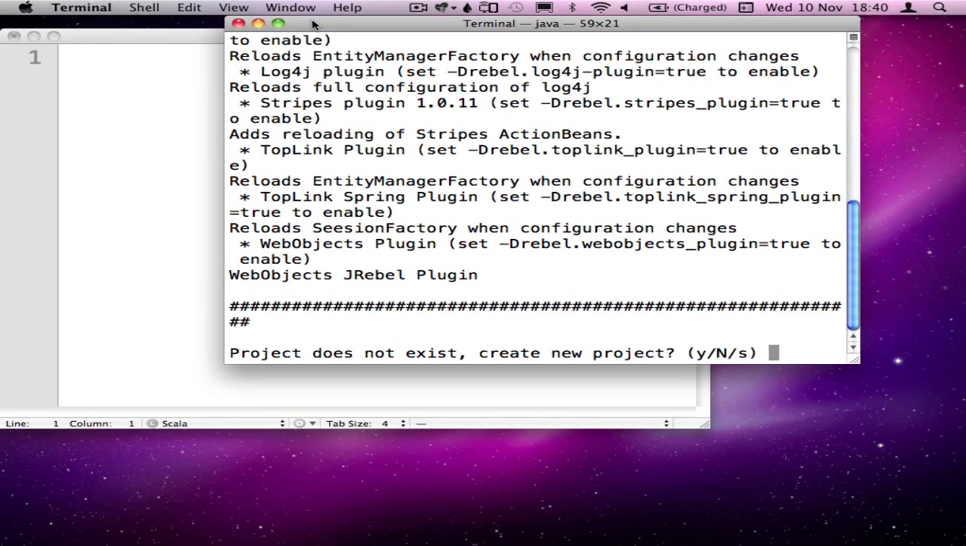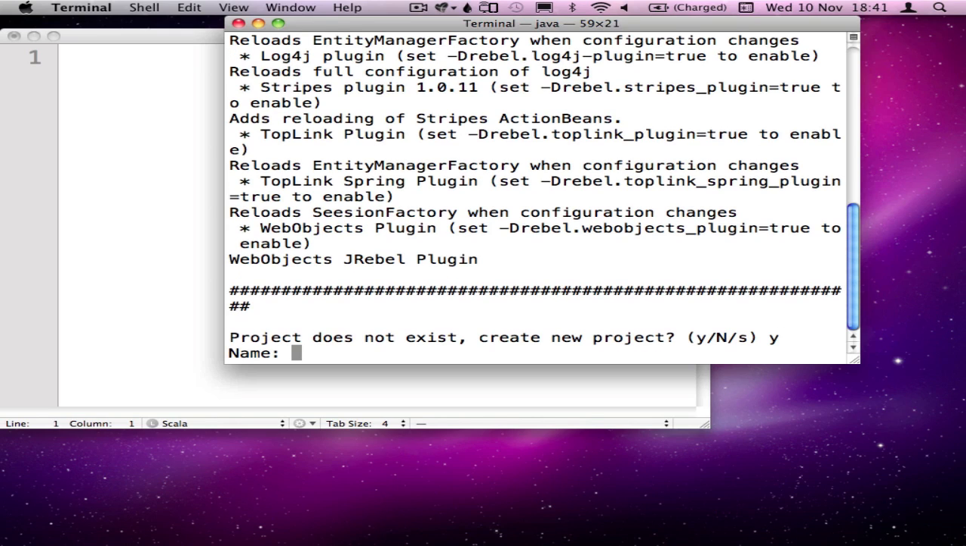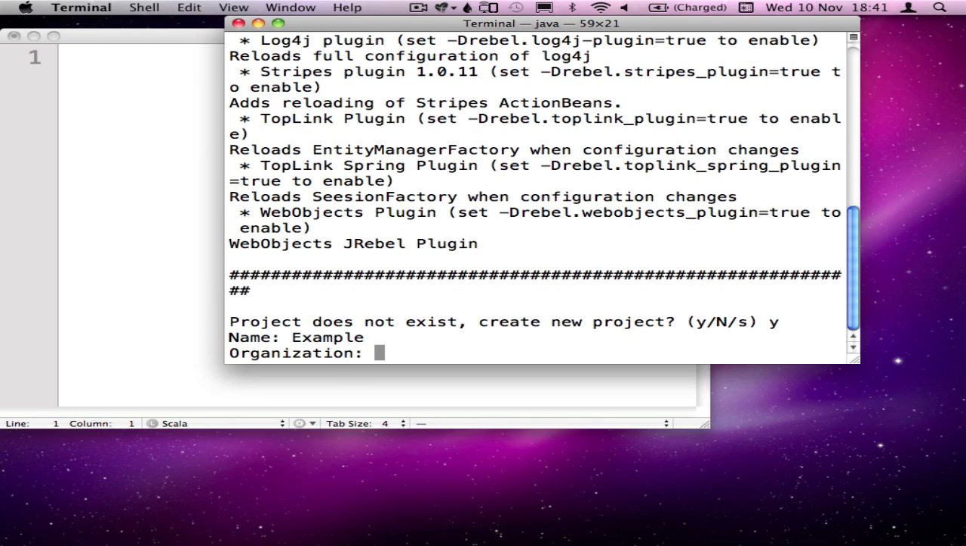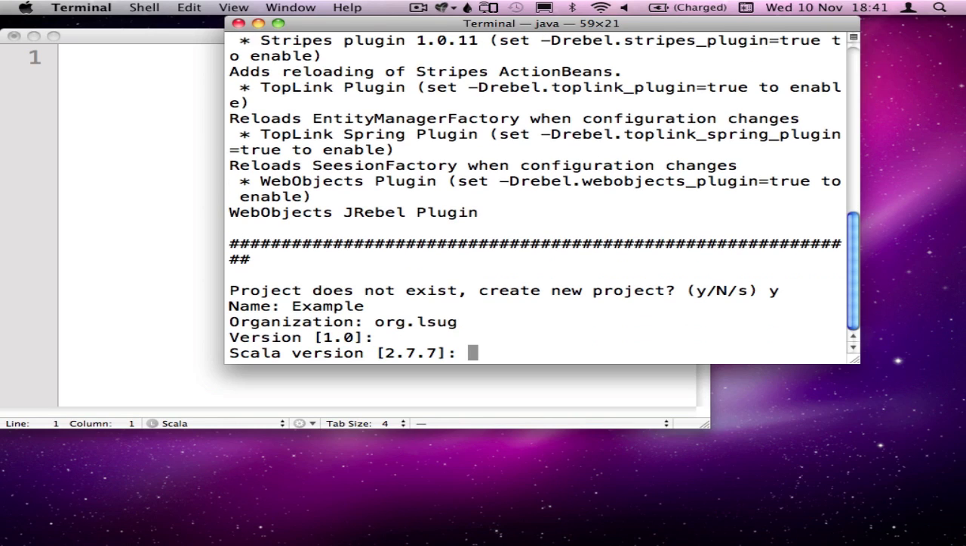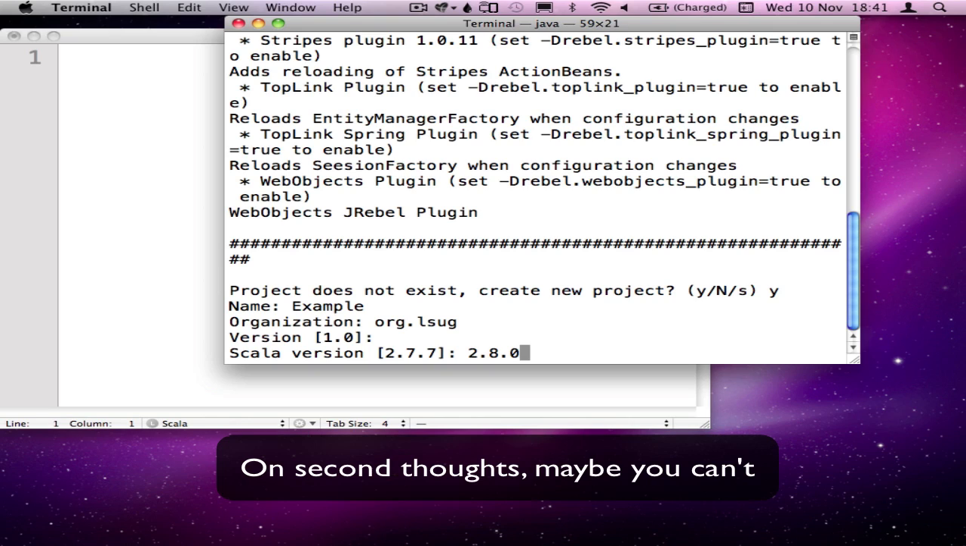Okay, so don't worry about all that output there, that's just because I'm using JRebel, and we can talk about that later if you want to, but you won't normally see that. So I started SBT and it's asked me to create a new project, which I'll do. I'll give it a name. And I think you can enter all this stuff on the command line in one go if you like, but you get prompted for it, which is kind of nice.